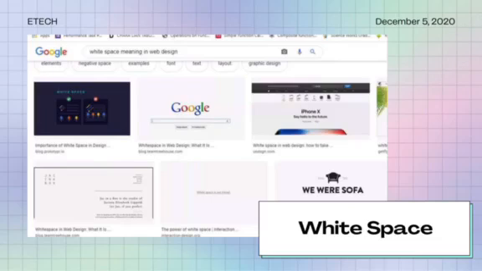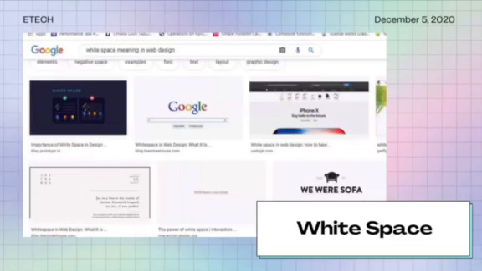Next is white space and clean design. White space, also called negative space, is a portion of web design that remains empty. White space is important in web design because it enables objects within it to exist. The following are pictures you can see at Google. You can see clearly the spaces within them, and that's what we call white space or negative space.